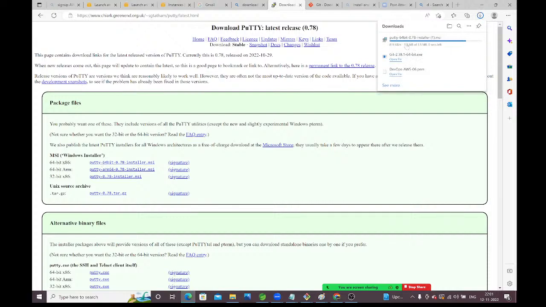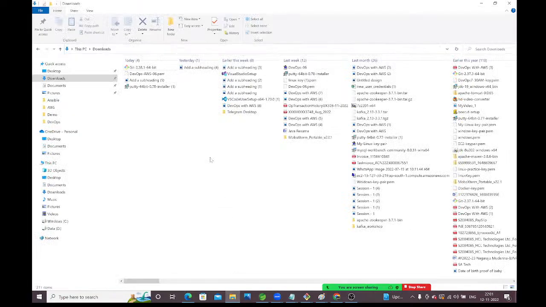See here, it is downloading. The PuTTY 64-bit .msi file is downloading here, guys. Inside the downloads folder, it is downloading. So once it is downloaded, what will you do? Go to that location where PuTTY is downloaded. See, guys, here it is downloaded. Double click on this. Next, finish. Right, it will get installed.